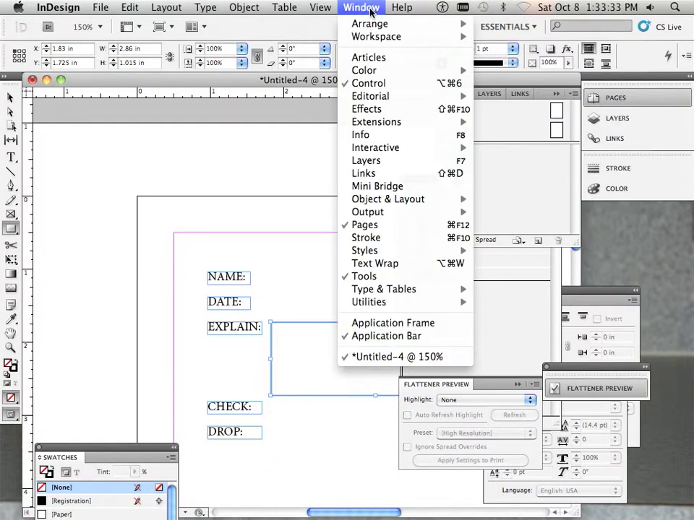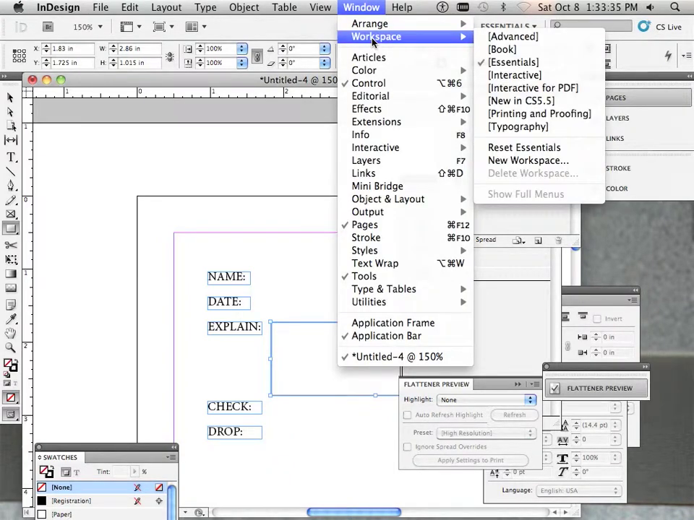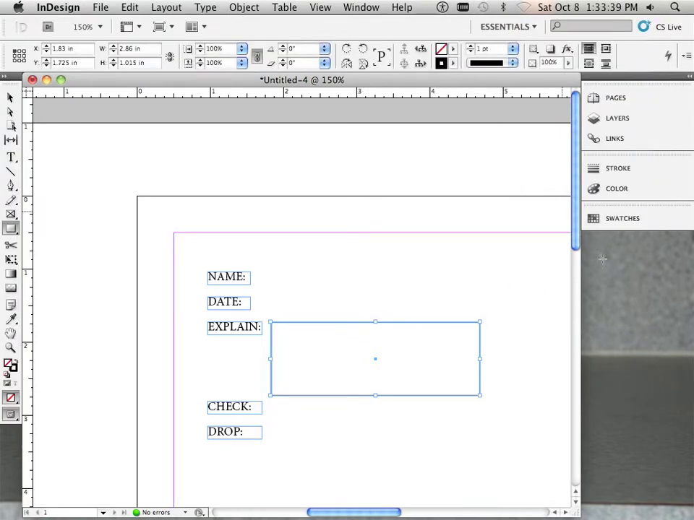Also, I'm going to clean up the area by going Workspace, Reset Essentials. This will get rid of all the garbage and put it all back to normal. Alright, so that's all I need. I have name, date, explain, check, and drop.